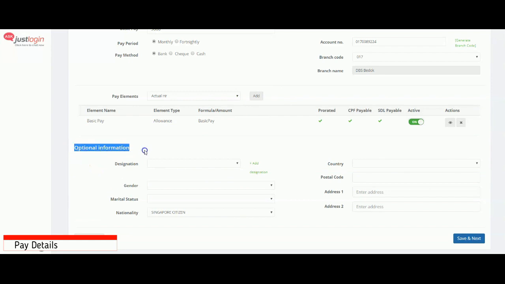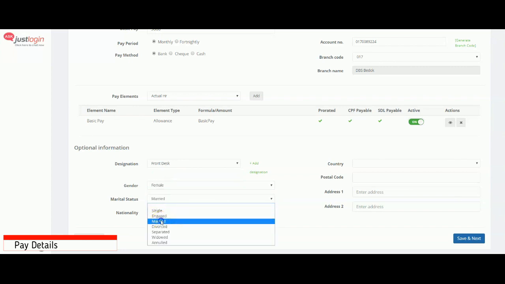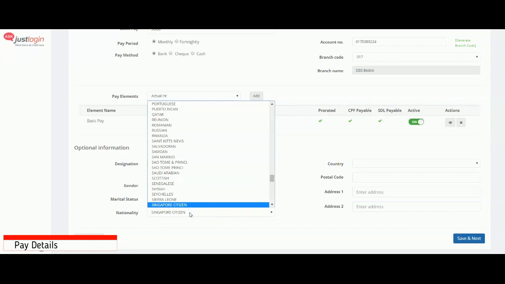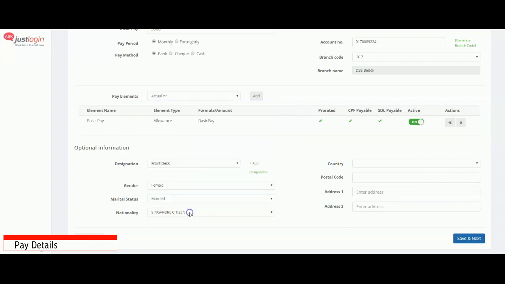For the optional information field, these are information necessary for IRA submission. Choose the designation, the gender, as well as the marital status. Nationality is important as well.